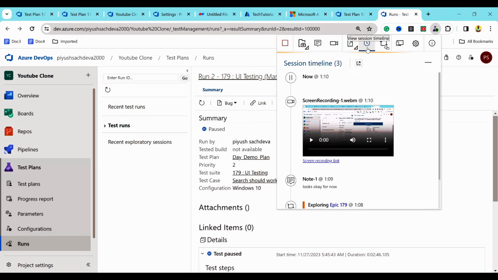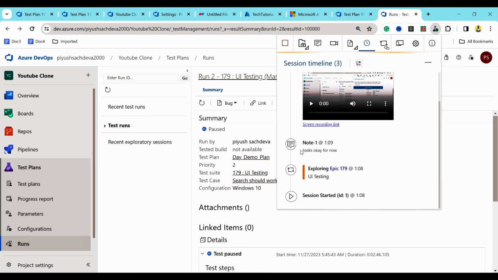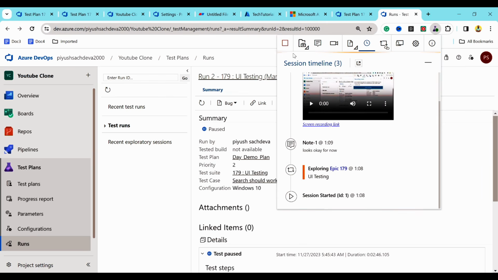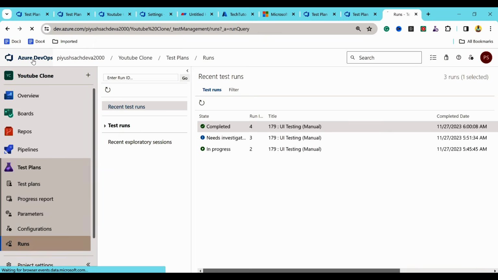And now if you go to session timelines, it has added a screen recording and it has added a note. And similarly, we can add the browser tab and all of those things. Once we are done, we can hit over here to stop the session.